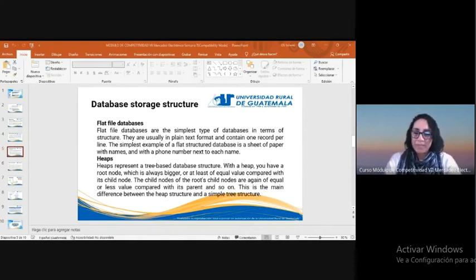The heaps. What is this? This is represented in a tree-based database structure. With a heap, you have a root node, which is always bigger than or equal in value to its child nodes. The child nodes of the root's child nodes are again of equal or lesser value compared with their parent, and so on. This is the main difference between the heap structure and the simple tree structure.